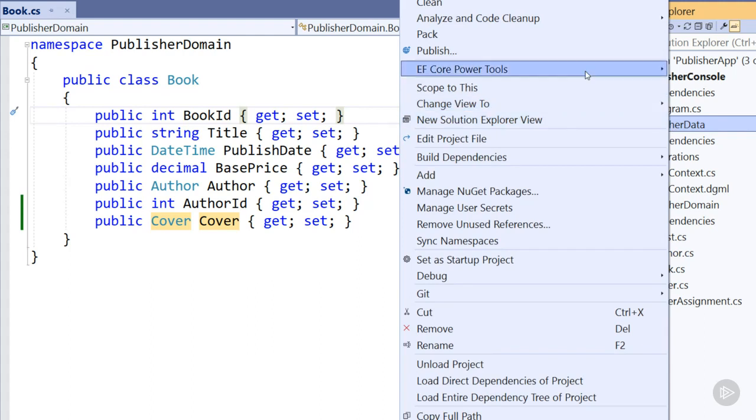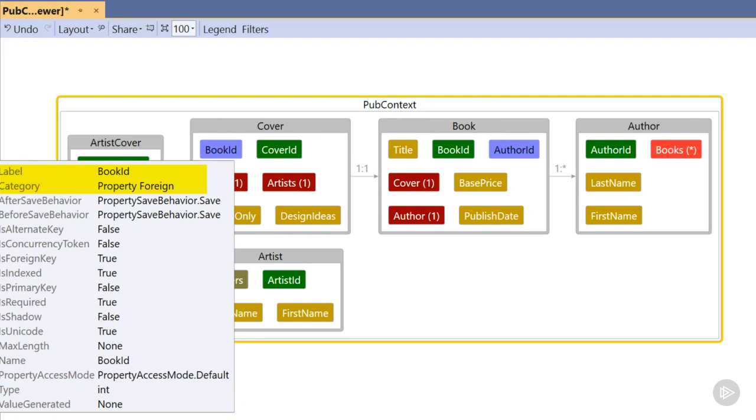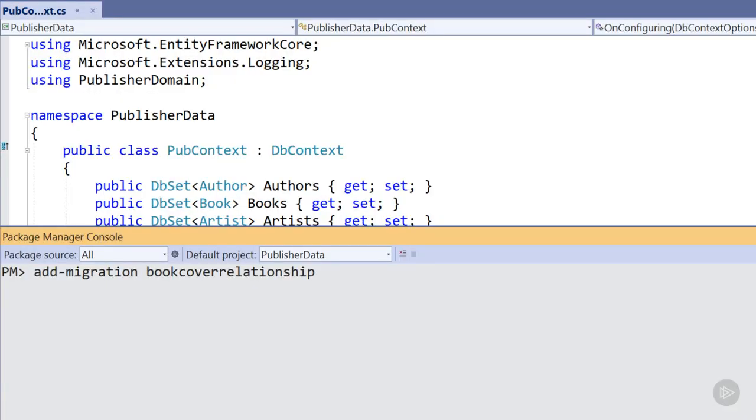Checking in with the EF Core Power Tools visualizer, you can already see that EF Core recognizes the one-to-one relationship. Notice the notation between book and cover, and that the Book ID property in the cover entity is recognized as a foreign key. There are a few more important details that I'll let a migration help me explain. So I'll start by adding a new migration called Book Cover Relationship.